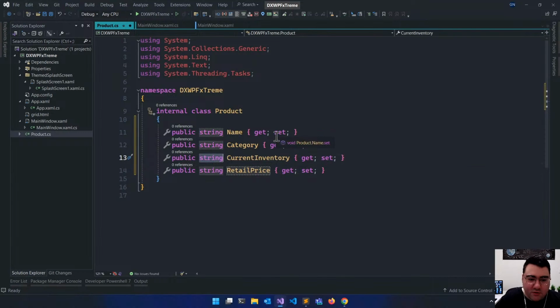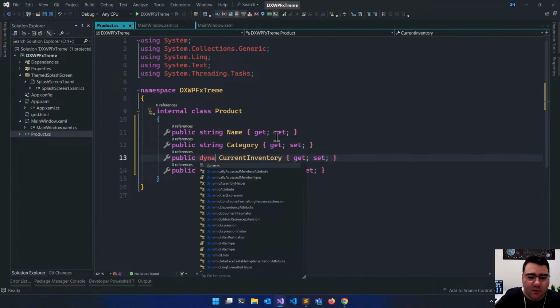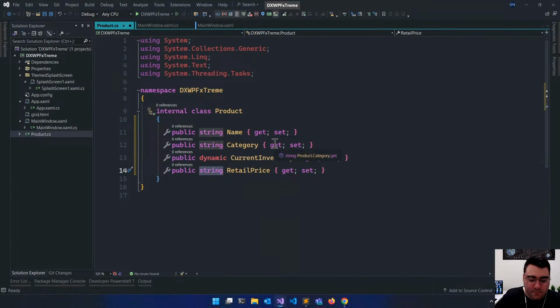However, these I'm going to change from string to dynamic. That's just because we're going to have text for our header columns and numbers for the rest of the data. So I'm just going to change them to dynamic. It's a quick and easy way to do it. Theoretically, we could have a constructor and change it and that kind of stuff, but this is just a nice simple way to do it because, of course, it's not really a C# tutorial, but we do the best we can.